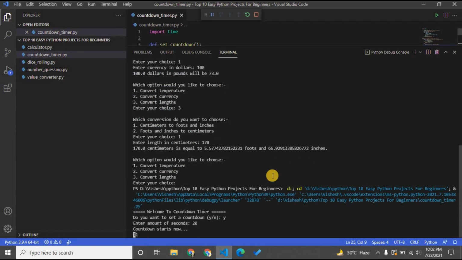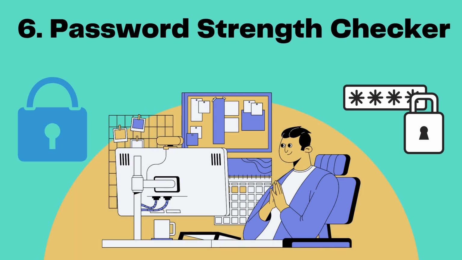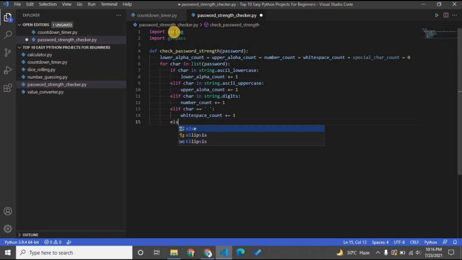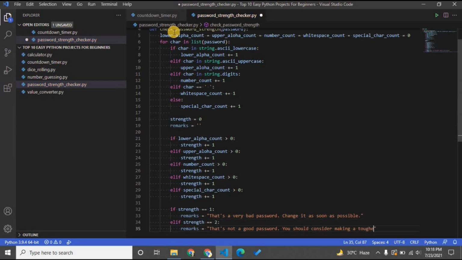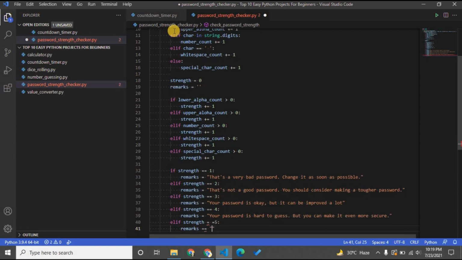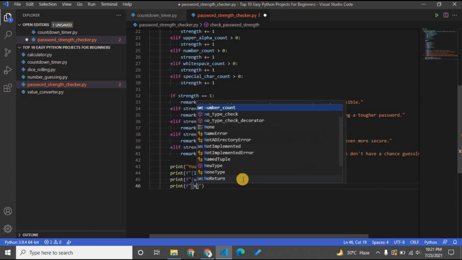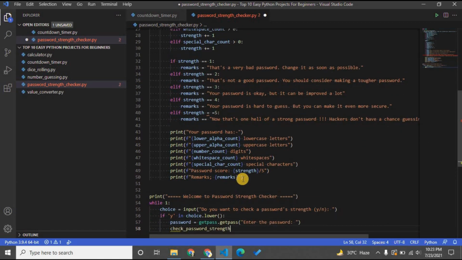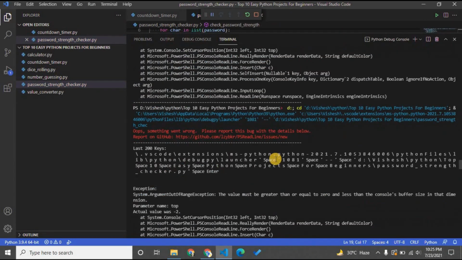At number 6, we have the password strength checker. This script will check the strength of the password that the user will enter, just like some websites check the strength of the password before letting the user set the password. The script will show the number of alphabets, numbers, special characters and whitespace characters present within the script and will accordingly mark the password strength.